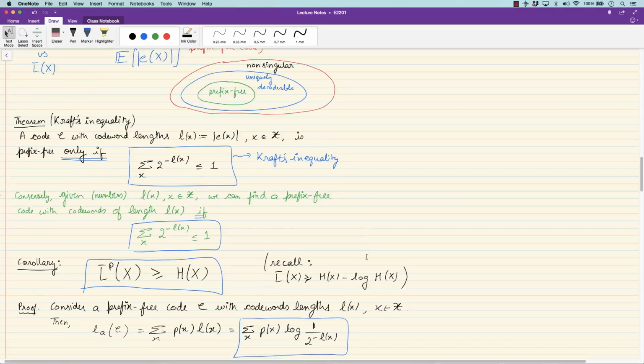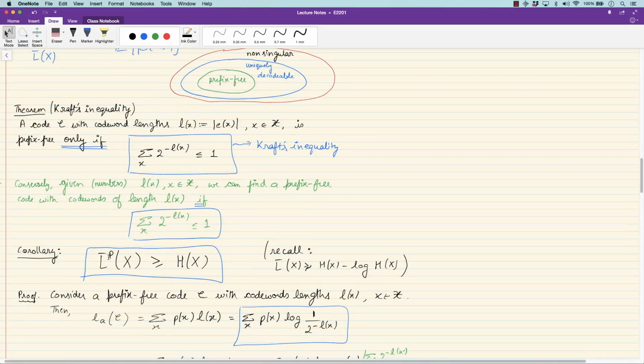Okay, and the benchmark that we have is the entropy of X. The smallest prefix-free code possible must still have average length greater than the entropy of X. In the next class we will see a scheme which will give a prefix-free code with average length very close to the entropy of X.